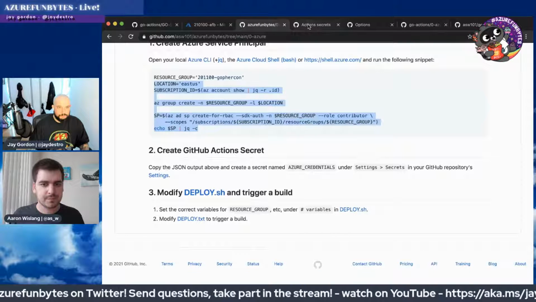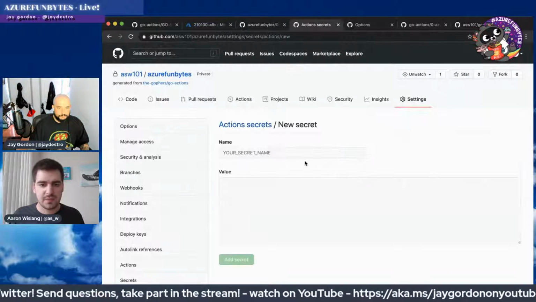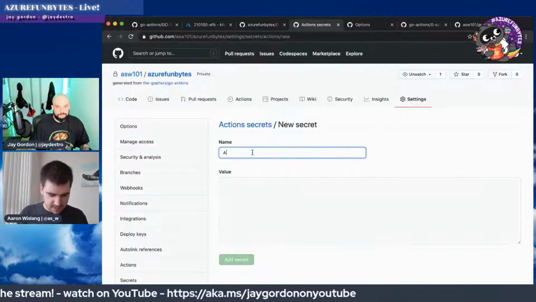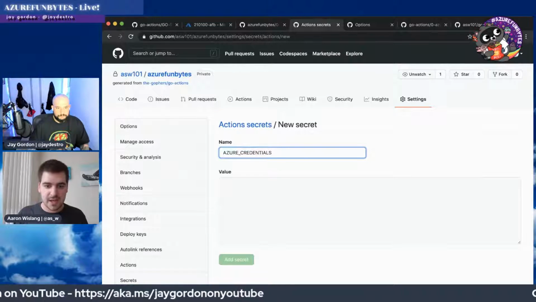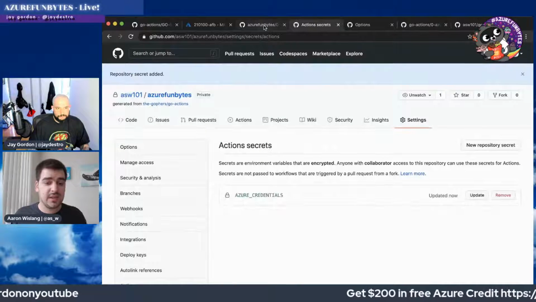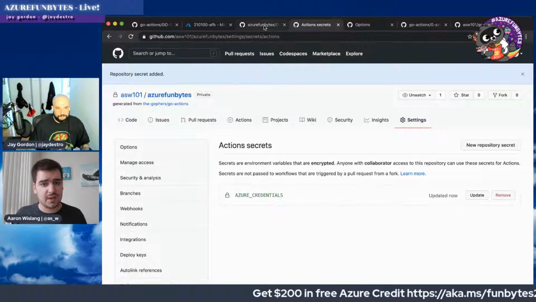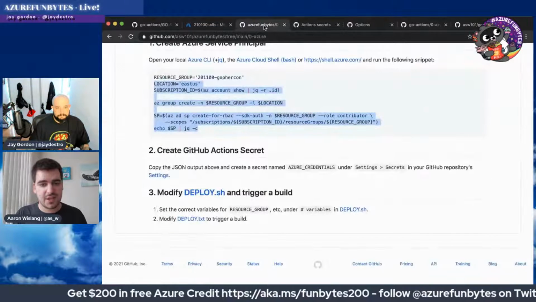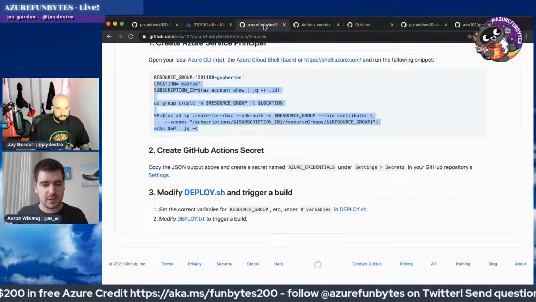So I can go into my settings here, which I've linked out, and I can create a new secret, which back here has to be called Azure Credentials. And what this does is it enables the Azure CLI inside of it to authenticate using the Azure login action, and it authenticates the Azure CLI against Azure using that service principal.